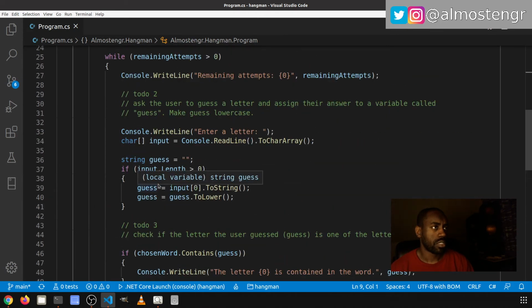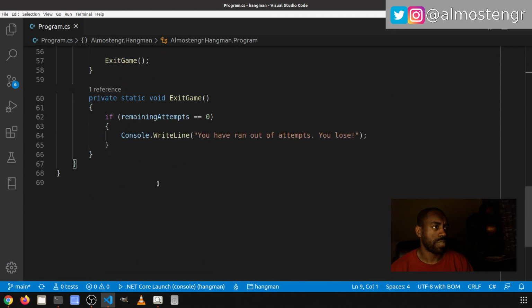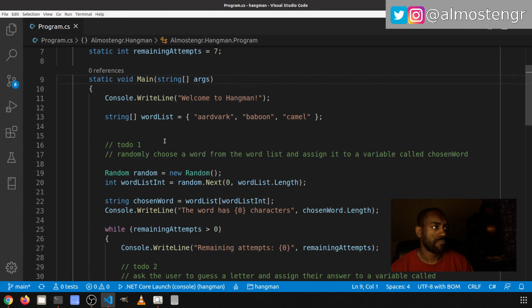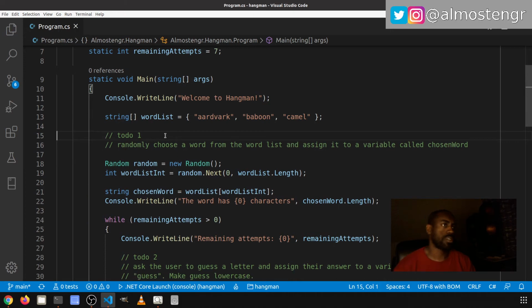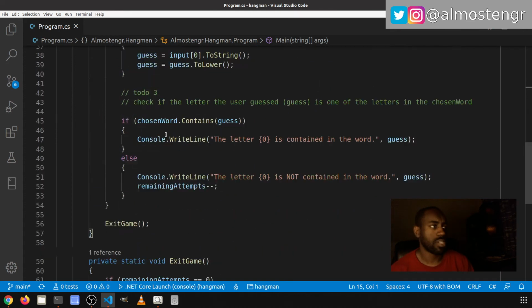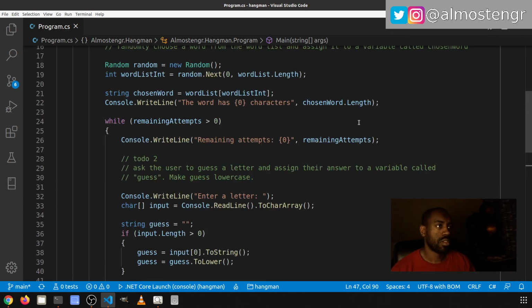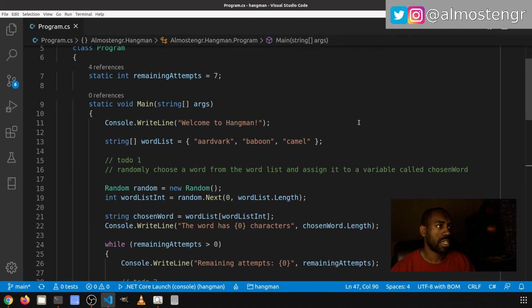All right, so now that we have our remaining temps configured correctly, the next step is to handle the correct guesses. So we have it checking that if the letter is there, then that is correct. So we need to do a comparison. We also need to track the letters that we already have guessed.